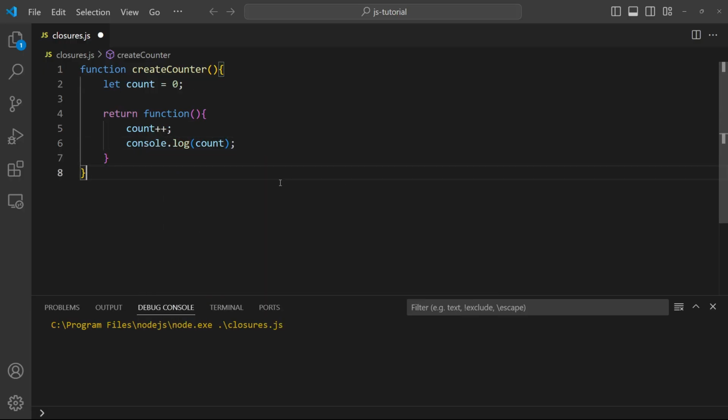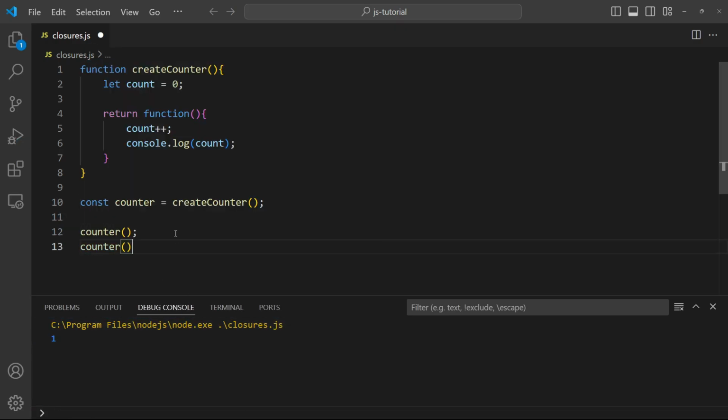And now counter is createCounter, and notice that counter is a function, so we can call it like so. So let's call counter, and then a second time, and then a third time.